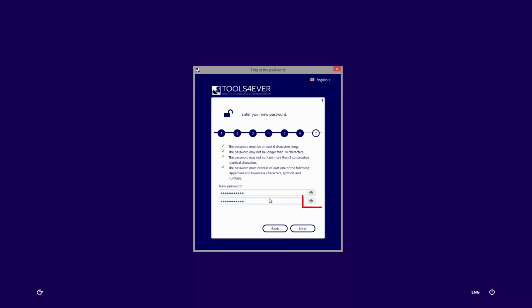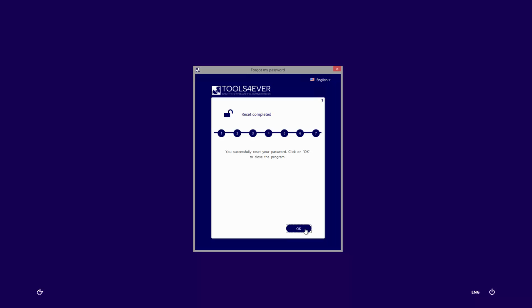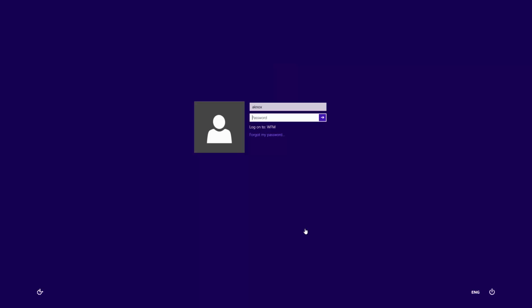Want to see what you are typing? Click on the eye icon. This will show the password while you are typing it. The password is successfully changed, and you can immediately log in with the new password.